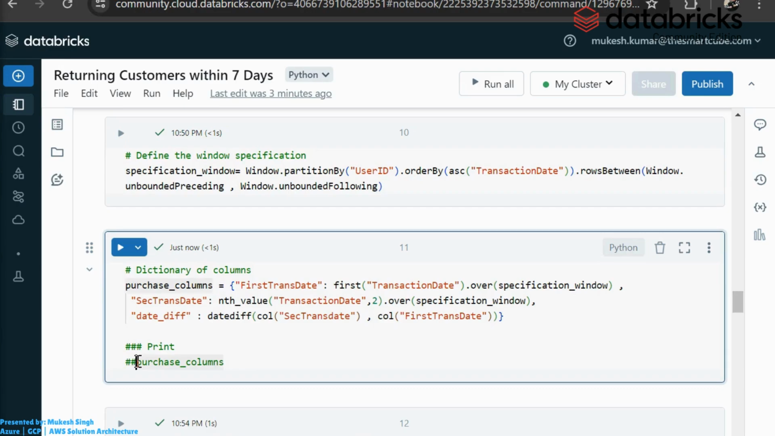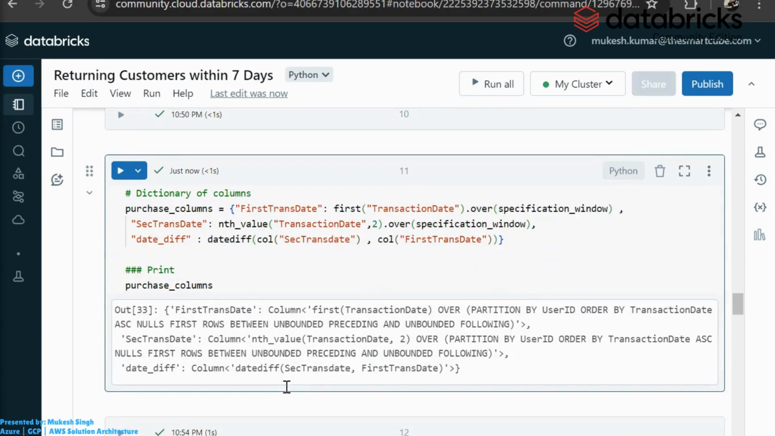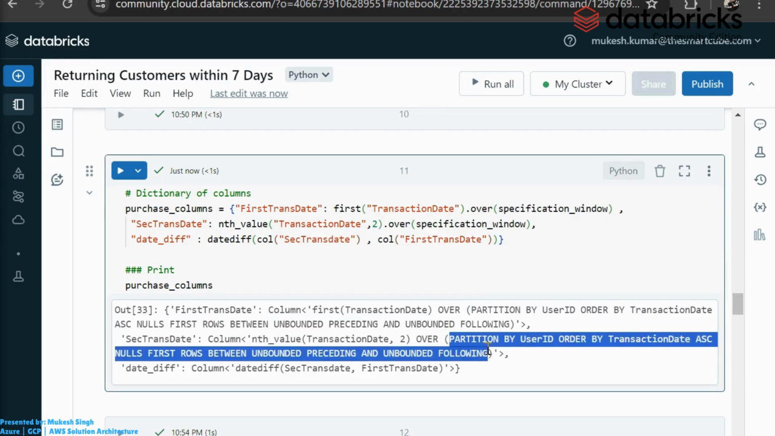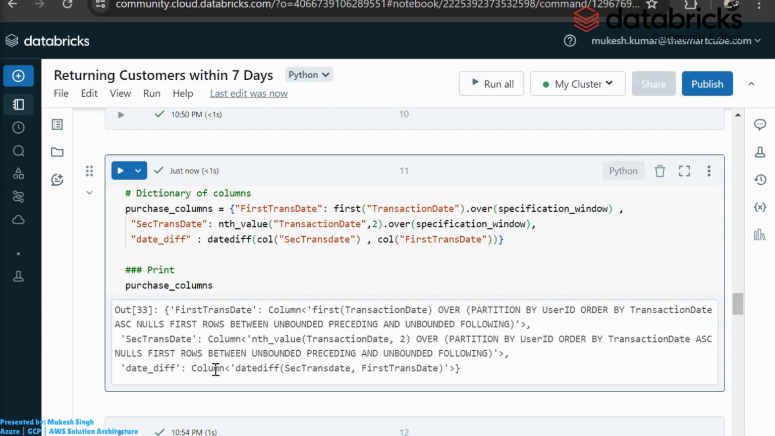Now if I am going to print this dictionary column, then you can see our first transaction, then it is calling our window specifications variable. The same for the second transactional date. Then we are calling our datediff function, and we are passing datediff with first trans date and second trans date.